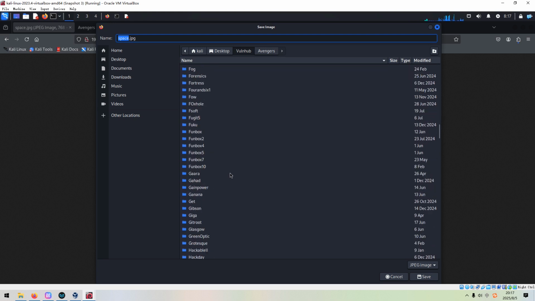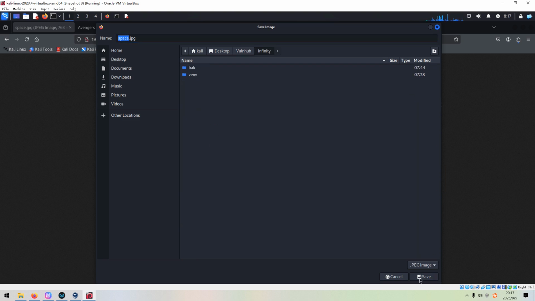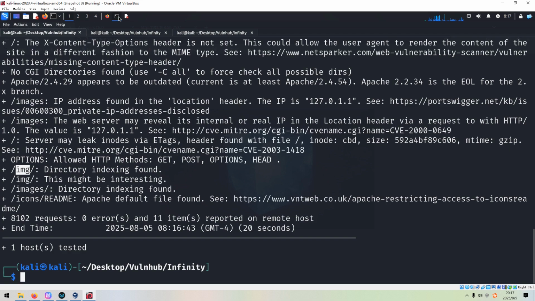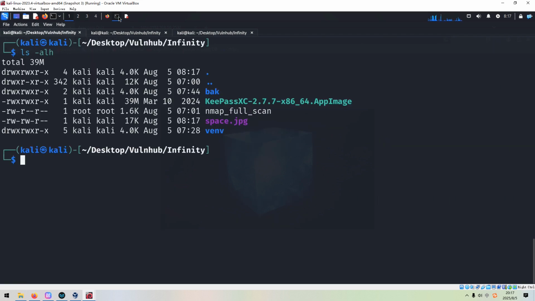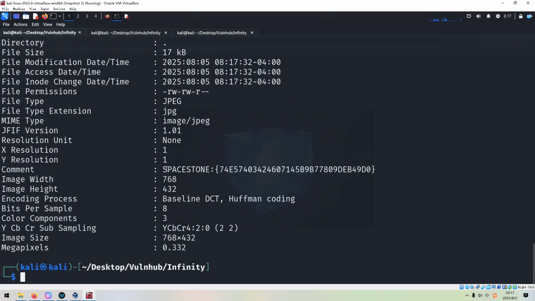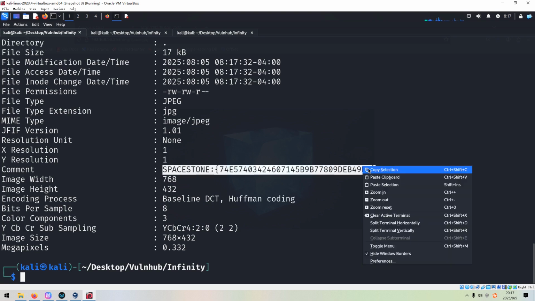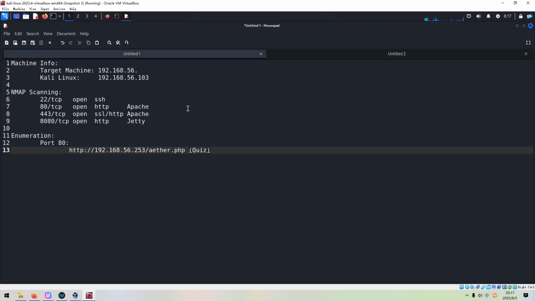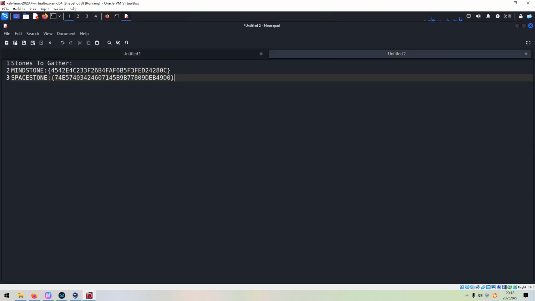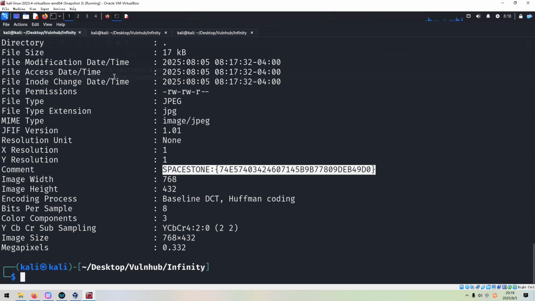Infinity. Save. And now we can have a look at this file. We can use Exiftool. This can reveal the metadata of this picture. And the comment shows us the second flag, or second stone, second type of stone. Not too much trouble.